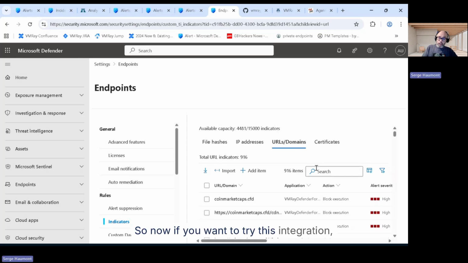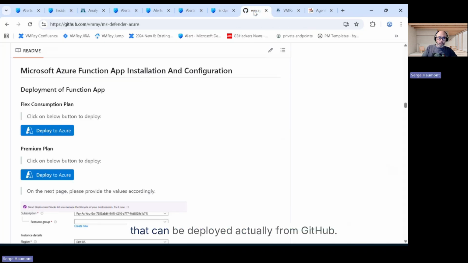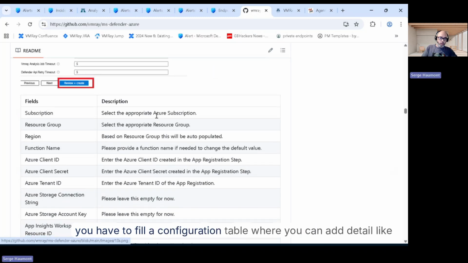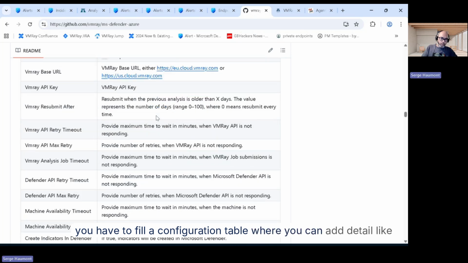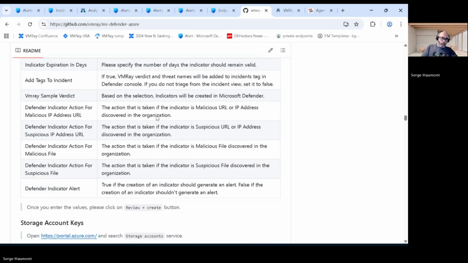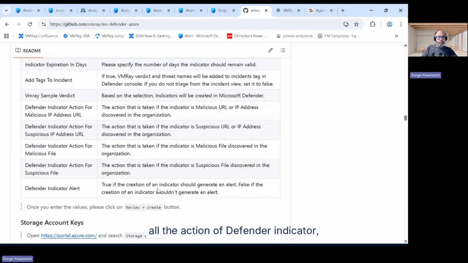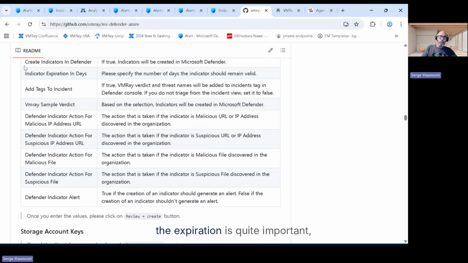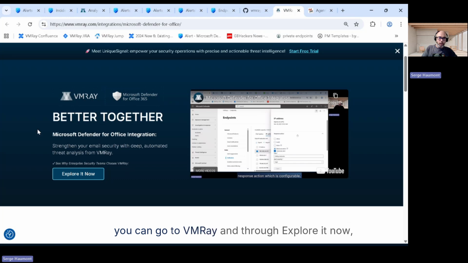So now if you want to try this integration, you will need two things. You will need first to have the connector, which can be deployed from GitHub. When you deploy it, you have to fill in a configuration table where you can add details like all the actions of the Defender indicator, depending on whether it was malicious or suspicious in VMRay. Also, the indicator expiration is quite important, as you don't want to store indicators for too long. And you will need to get an instance of VMRay. So if you're not a customer, you can go to VMRay, and through Explore It Now, you can just request a trial license.